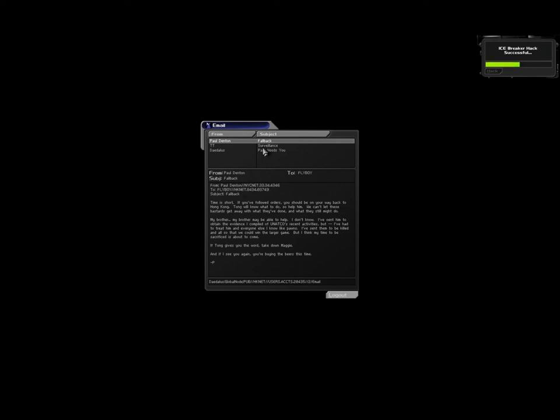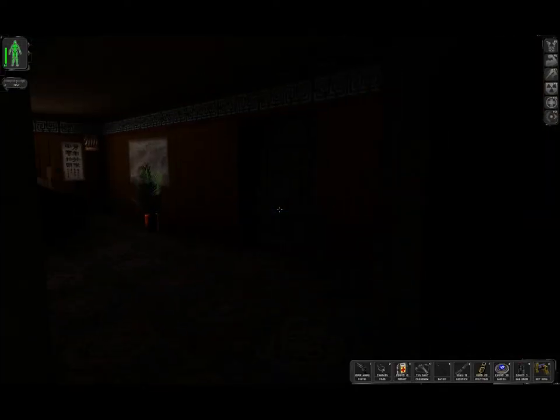From Paul Denton, subject fallback. Time is short. If you followed orders, you should be on your way back to Hong Kong. Tong will know what to do, so help him. We can't let these bastards get away with what they've done and what they still might do. My brother may be able to help. I don't know.